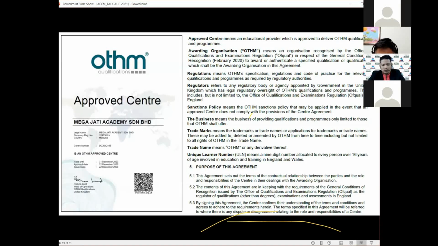So our plan is that all our CIDB programs that we registered in Malaysia under the CIDB qualification framework, we want to tap into the international framework through this OTHM. OTHM is something like City and Guilds, who provide accreditation services on behalf of England and Europe at the same time. So we are also the certified approved center for the OTHM qualification of UK.